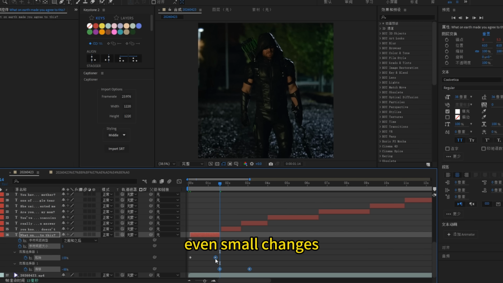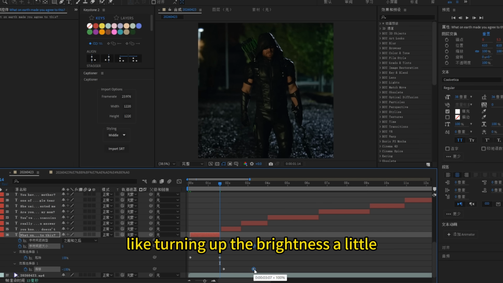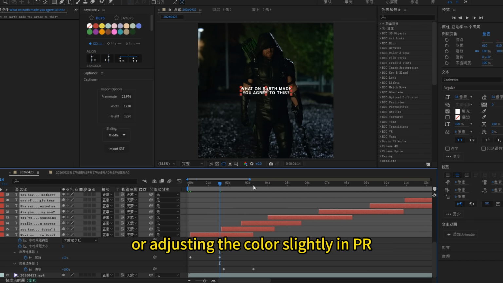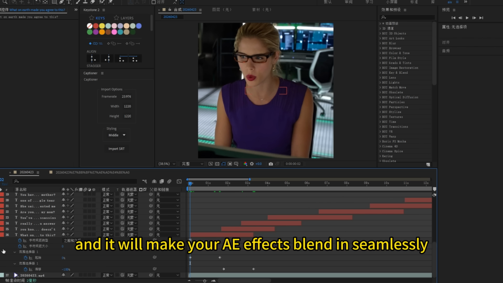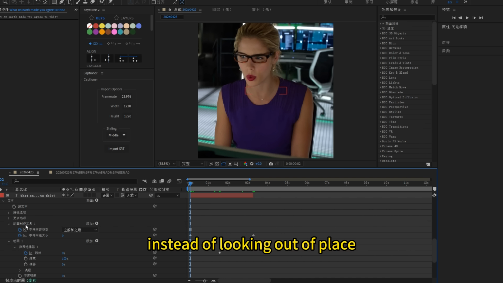Even small changes, like turning up the brightness a little or adjusting the color slightly in PR, can make your video look way better, and it will make your AE effects blend in seamlessly instead of looking out of place.